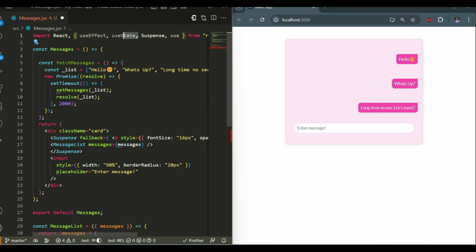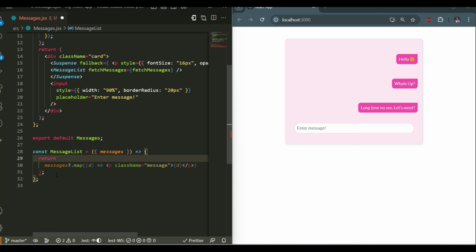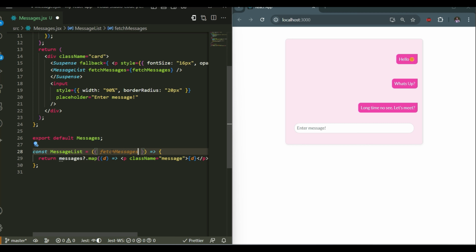Okay, so it is like fetch messages, and I am going to pass it as fetch messages, and I do not need to take care of whether I have messages or not, so I'm going to revert all of that. So basically what's going to happen is I'm directly going to return the messages, but now here I'm not getting messages, I'm getting an async function, which is fetch messages.